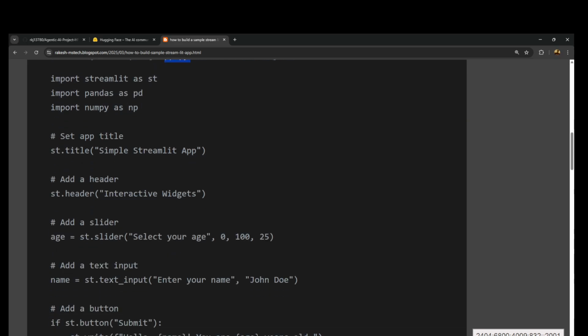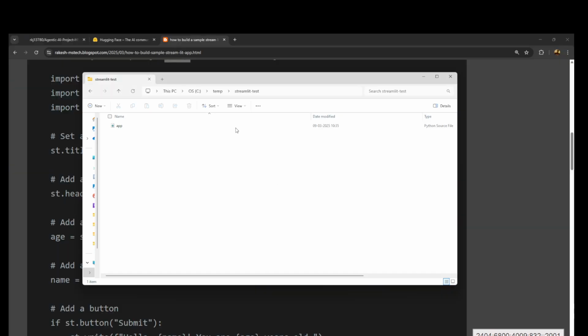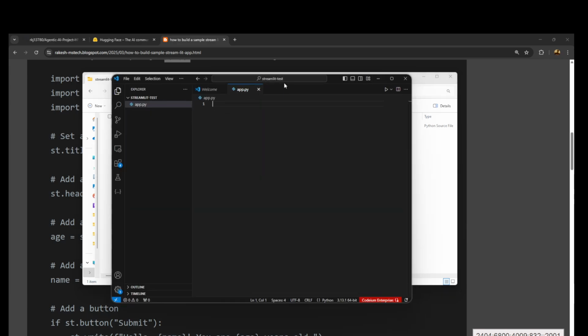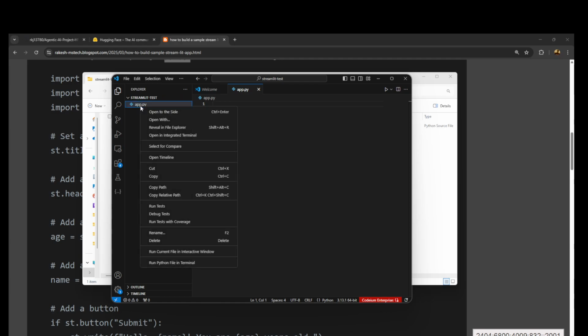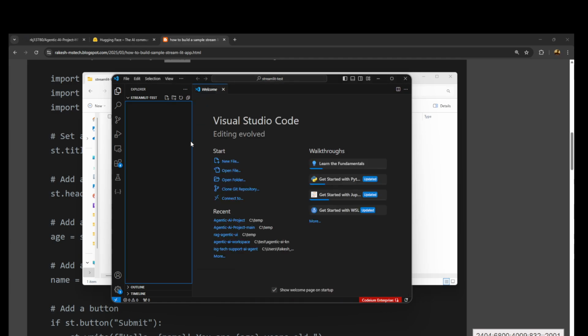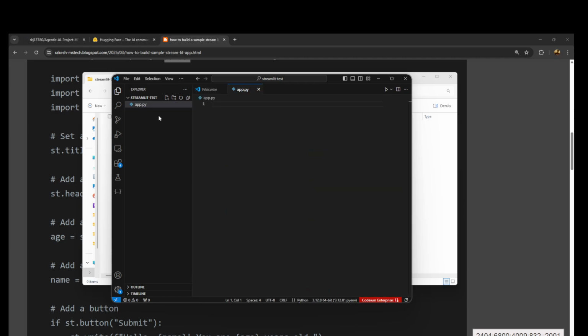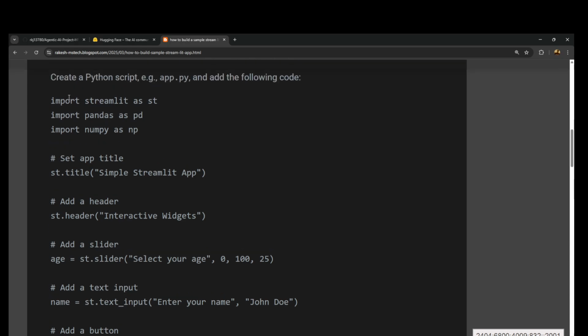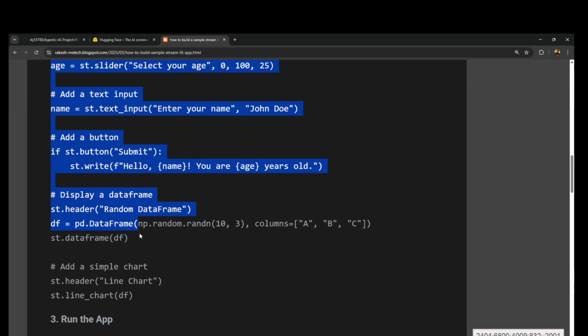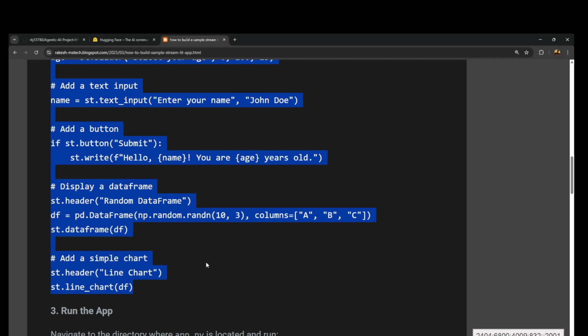So let's do that. Here I have created, inside my C drive temp, a folder called streamlit test. Here I am going to open VS Code from this folder, and as you can see, I haven't done anything yet. If I would like to delete this, I can delete it, and I will create a new app.py file in front of you. And I will copy all the code which we have here, and we will discuss what it is.